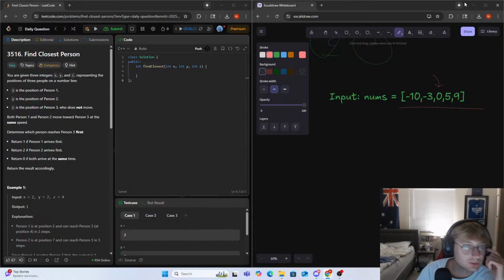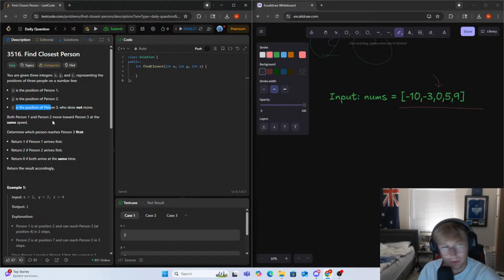So we're given three integers, x, y, and z, representing the positions of three people on a numbered line. X is the position of person 1, y is the position of person 2, z is the position of person 3, who does not move. So z does not move. Both person 1 and person 2 move toward person 3 at the same speed. Determine which person reaches person 3 first. Return 1 if person 1 arrives first. Return 2 if person 2 arrives first. Return 0 if both arrive at the same time.